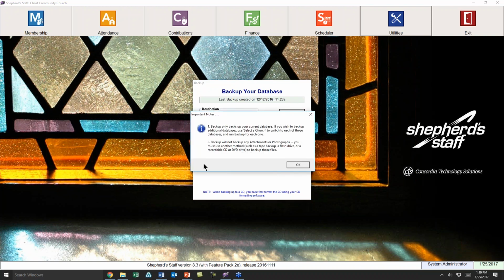It's going to give me two messages. The first message is going to let me know what's going to be backed up and it's going to let me know what's not going to be backed up. So backup only backs up your current database. So if you're using more than one database, say you have a sister church or a mission church, or you have a removed members database or a visitors database, you have some separate database, that database will not be backed up with this. You'll need to switch over to that database and then back up that one separately.